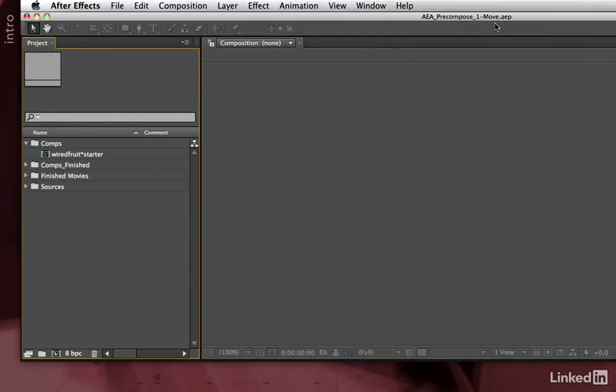In the next couple of chapters, I'll show you how to use the Precompose option. If you have the exercise files, go ahead and open the Precompose 1 Move project. In the next chapter, we'll use the second project called Precompose Leave. When you open the project, it's very simple.